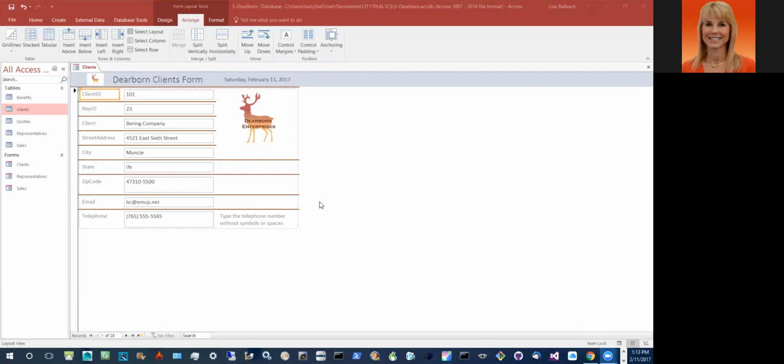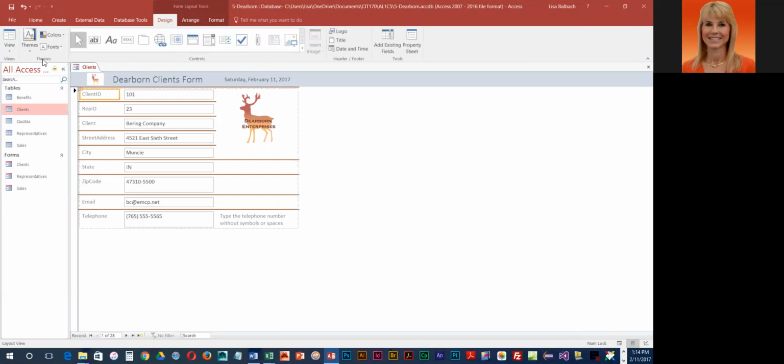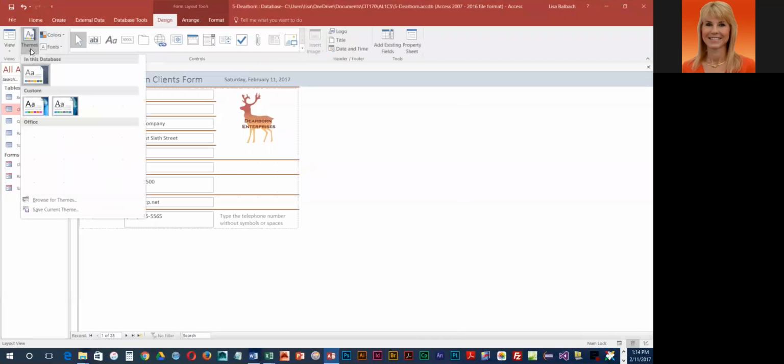So we still have our client form open, and what we are going to do is apply a theme and make some additional adjustments to colors and fonts and that type of thing. So we still want to be in layout view, and to change our theme, we need to be in the design ribbon, and we're going to click on themes.